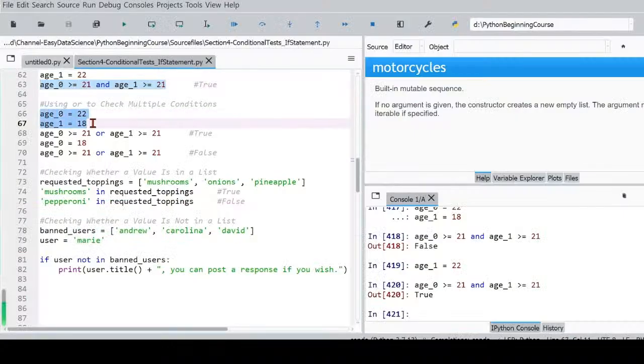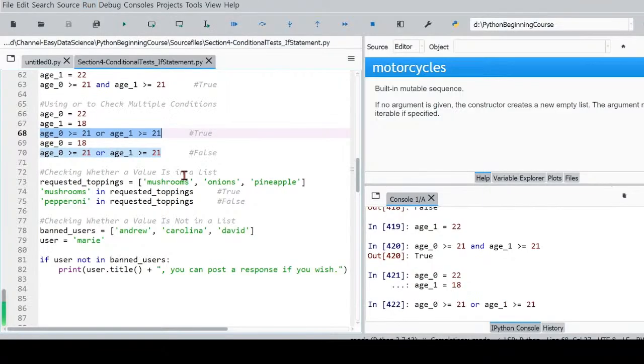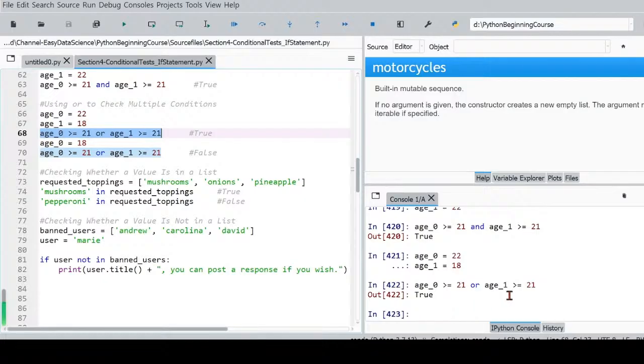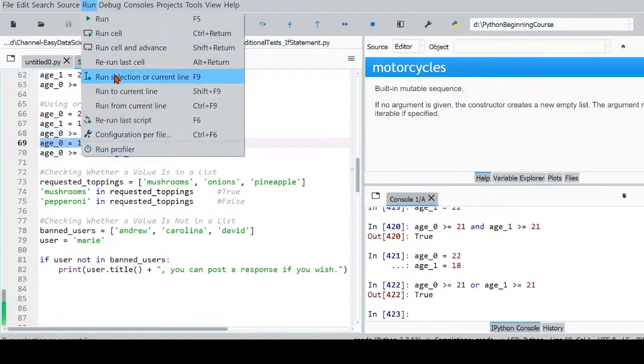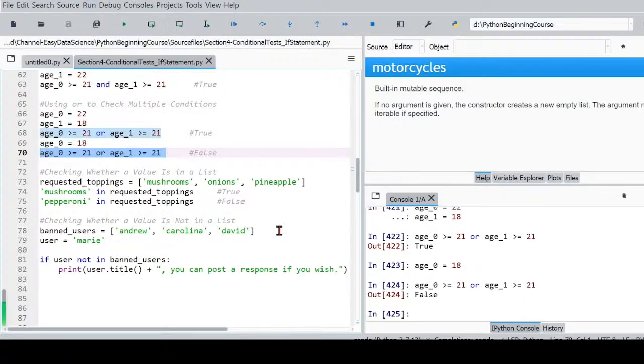So we set these two persons' ages to 22 and 18, then test if at least one is older than 21, and get the result true. But if we set the first person also to 18 years old, then test again if at least one is older than 21, we'll get false.